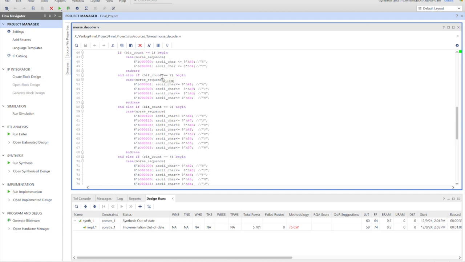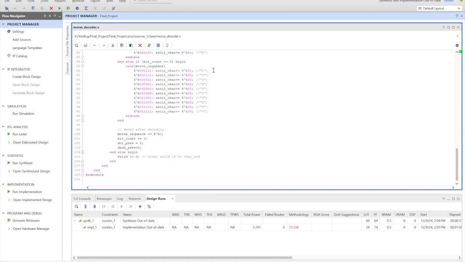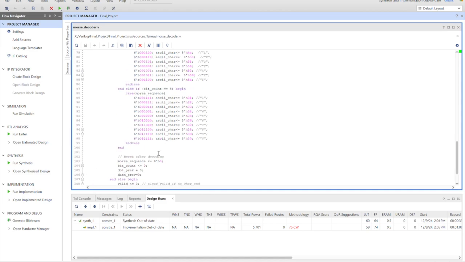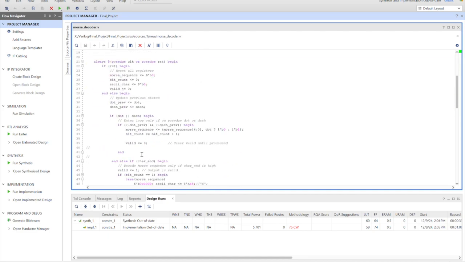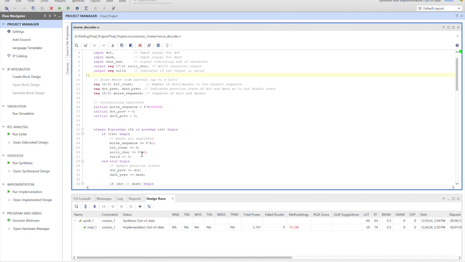We filter by bit count first, so bit count 1, bit count 2, bit count 3, and so on. And then within each of the bit counts, we have a case statement for the Morse sequence. As you can see, bit count 1 and all zeros means 1 dot, which is an E, and 5 zeros and a 1 with bit count 1 is a dash, and so on. And then this is true for the rest of the code. Finally, everything is reset after decoding, and that's it. It's very simple. We prevent double counting, and everything is decoded in real time.